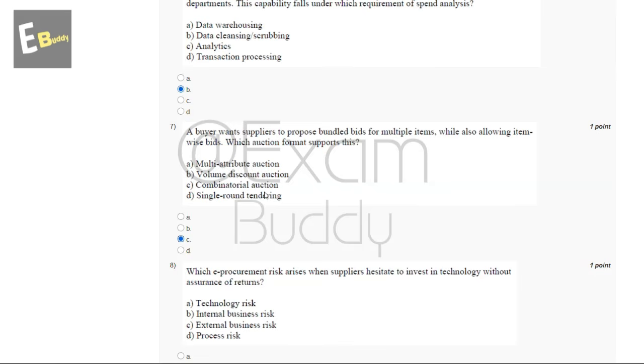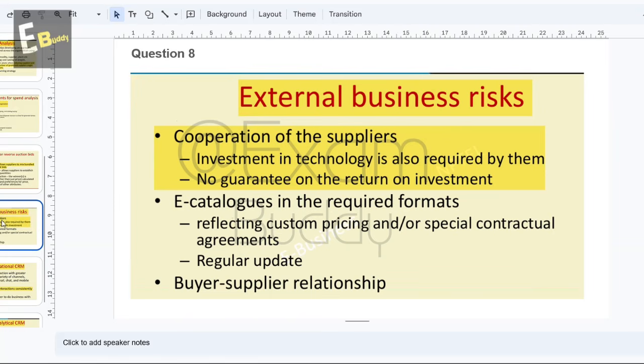And now let's go to our question number 8. Which e-procurement risk arises when suppliers hesitate to invest in technology without assurance of returns? So these are the options: technology risk, internal business risk, external business risk, process risk. So let's check the explanation. So explanation says external business risk. Cooperation of the suppliers, investment in technology is also required by them. No guarantee on the return on investment. So the answer of our eighth question is C, external business risk.